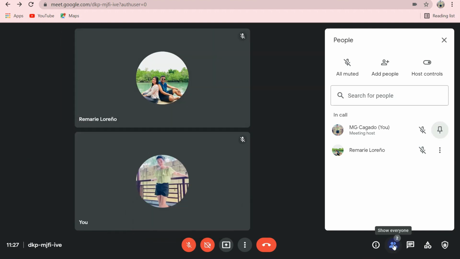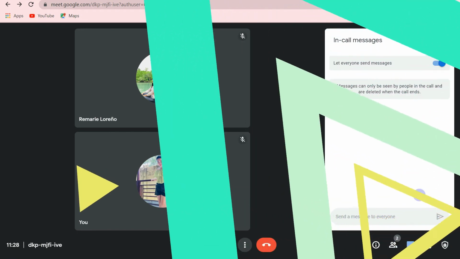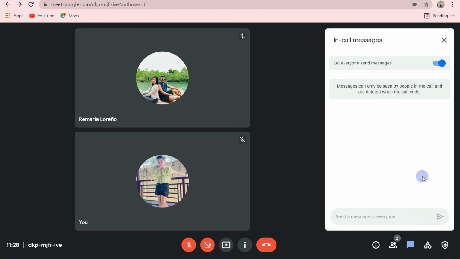Then beside the show everyone icon is the chat tab. The chat tab is used to send a message to everyone involved in the call. So just type your message in the field at the bottom of the panel, then click the arrow button to send it. You can also see messages from those that are already in the call here. Then click X to close the panel.